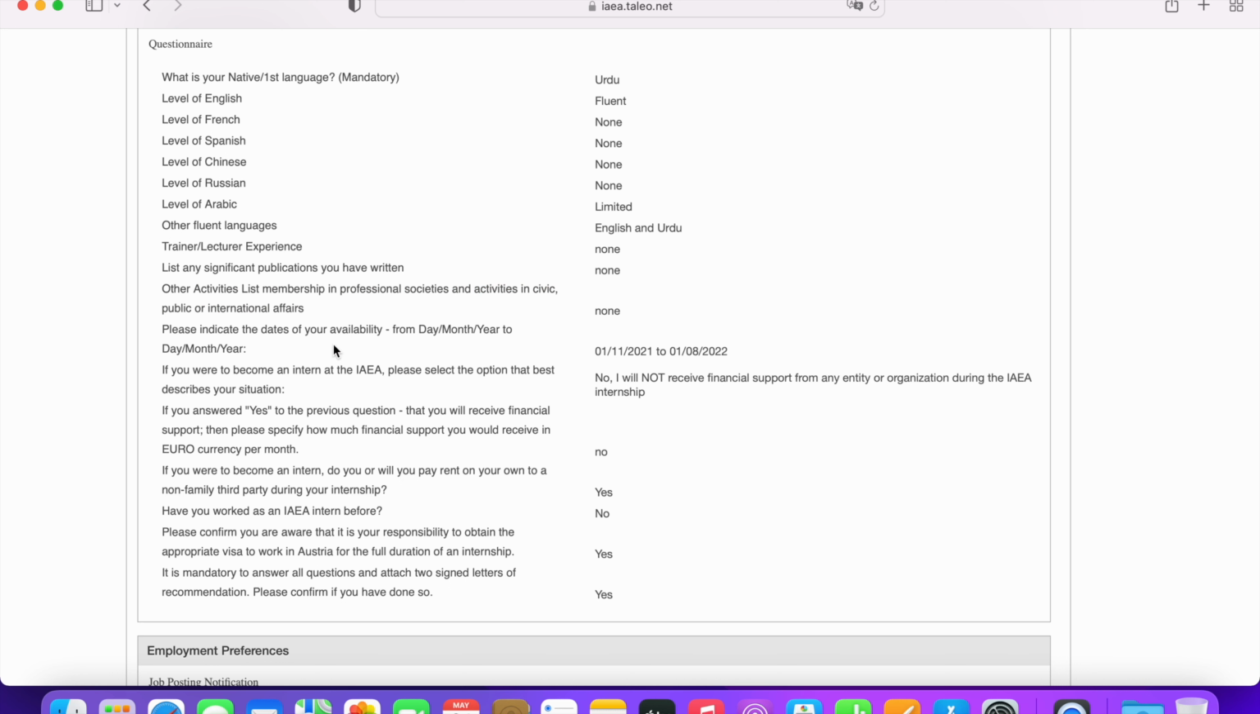And here you have to tell the dates of your availability. I told them that I'm available from the 1st of November 2021 to 1st of August 2022. So make sure that you put the right date. Okay, so here you have to tell them that you are not going to receive any kind of financial support, because if you say that you will receive financial support, then they're not going to pay you. But if you say no, then they're going to give you a stipend every month. So I said no, I will not receive financial support.